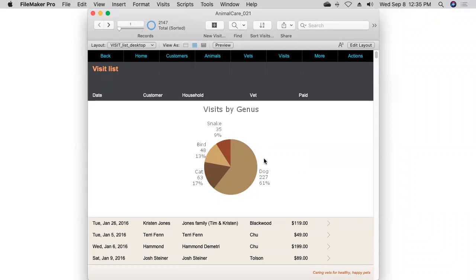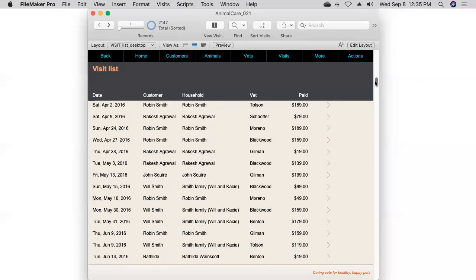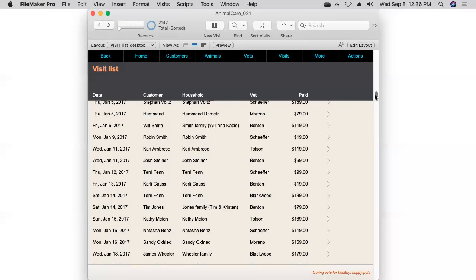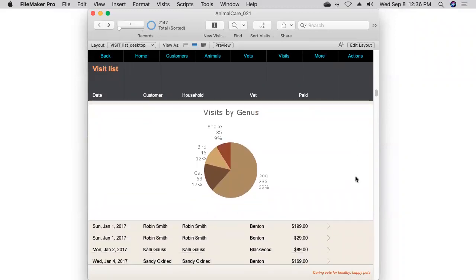You'll recall that those numbers are smaller than the ones that we were seeing earlier. Certainly, they do not add up to 2,147 because this is just the subset of the 2016 visit records. So we didn't do anything to the chart other than just move it into a different type of part, moving it from a grand summary part to a sub-summary part. As I scroll down to find the 2017 records, you'll see that they likewise are preceded by an occurrence of that sub-summary part that has visits by genus for the 2017 records.